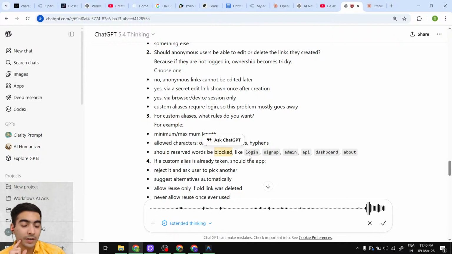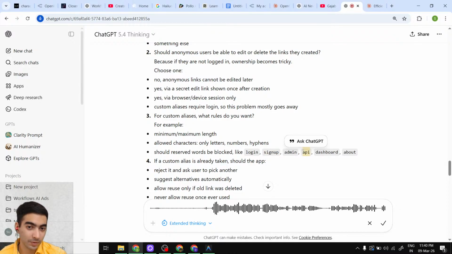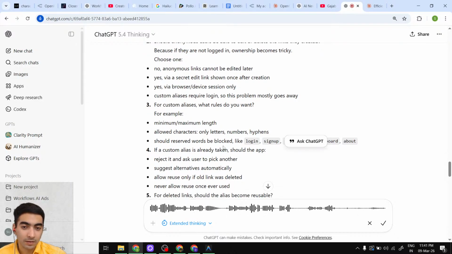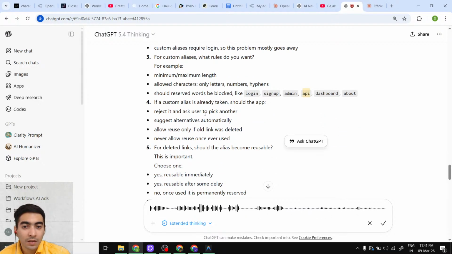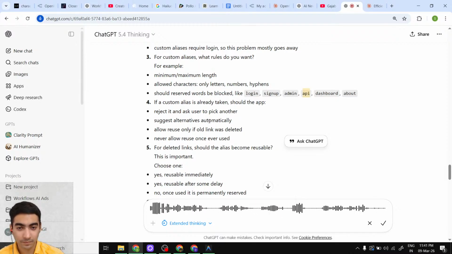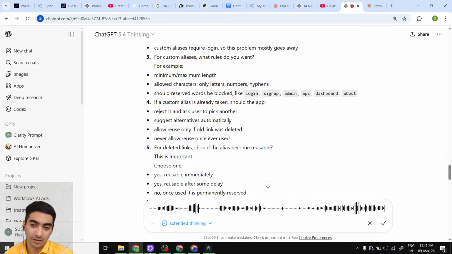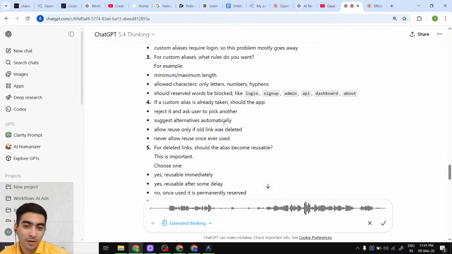Oh yeah, that's a good idea. The words login, sign up, about me, terms and conditions, all of those words should be blocked. They should not be used. And if a custom one is taken, the app just shows a red underline under it and says this is already taken. The user cannot create that, so the user will automatically make another one.